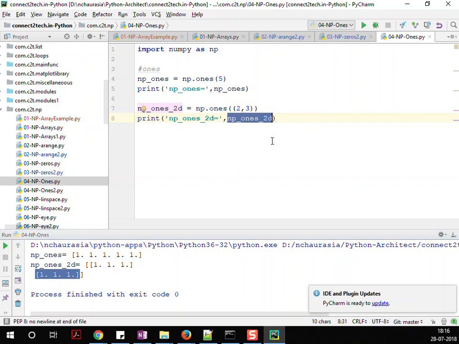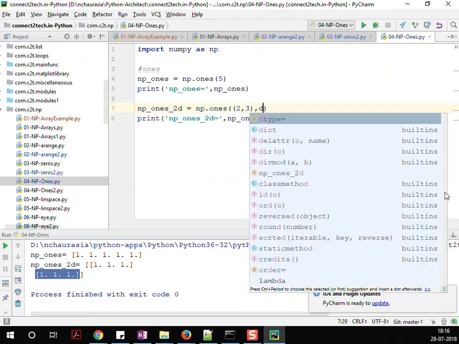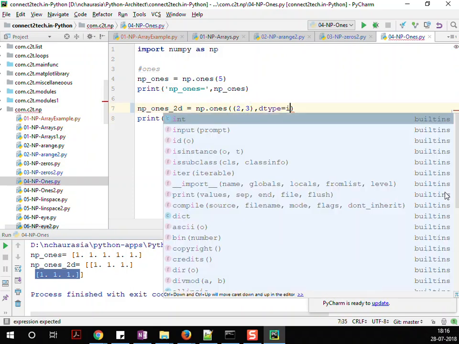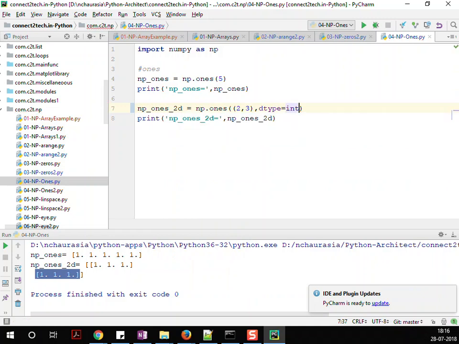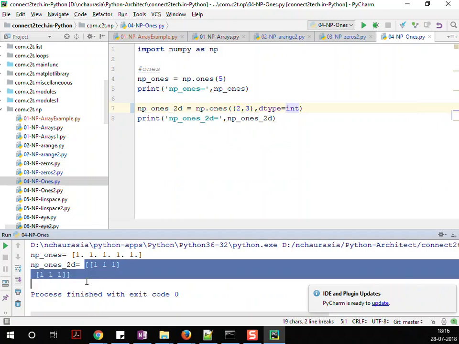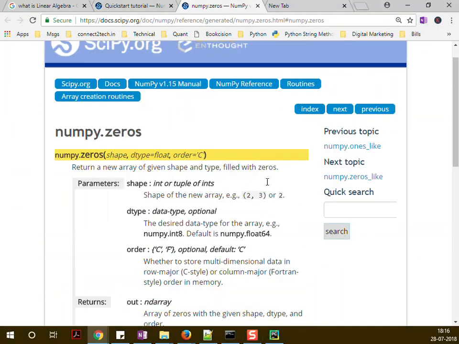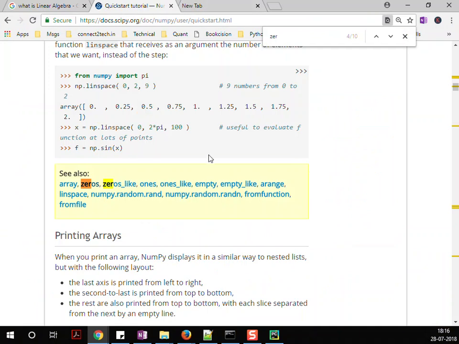Maybe I can change a dtype at least here. So I'll say dtype equal to int, for example. If I run this program, I'll start getting integer data type in the array here, right? A lot of, or in fact all this information you can search from documentation most of the time.